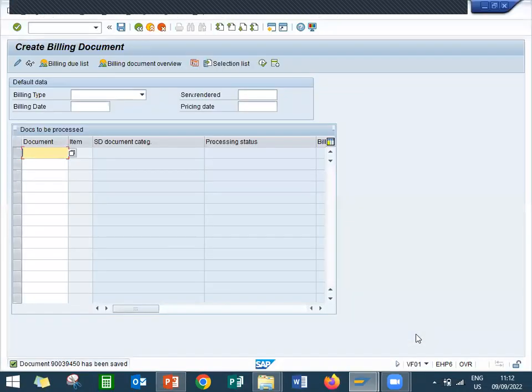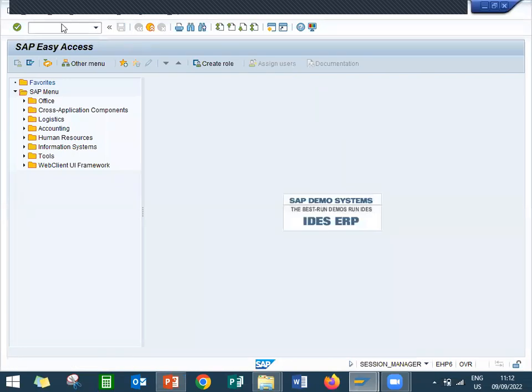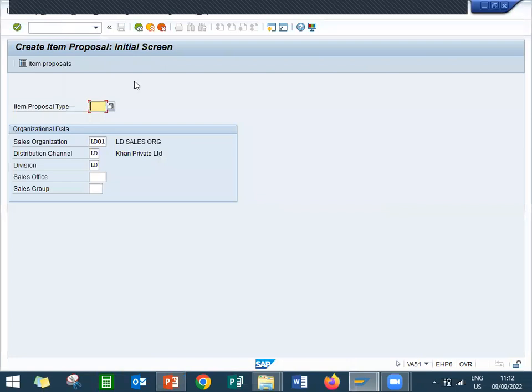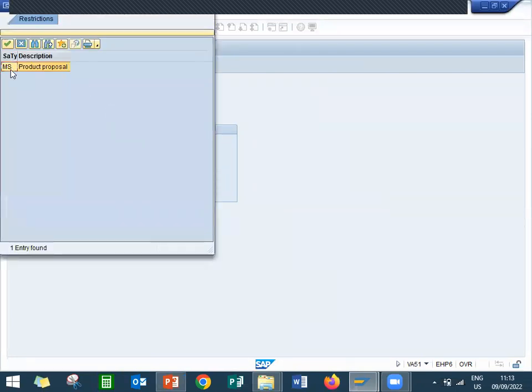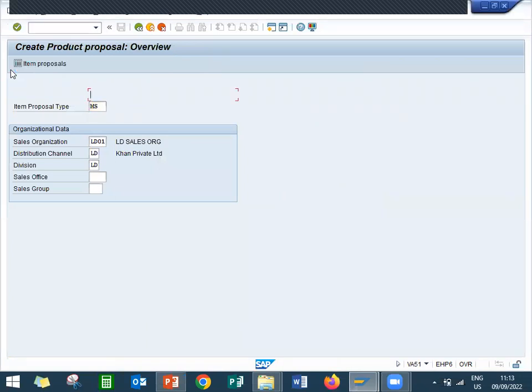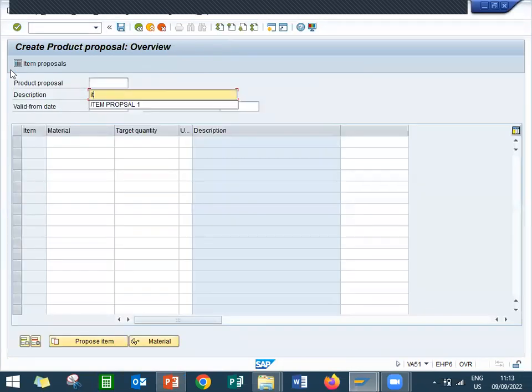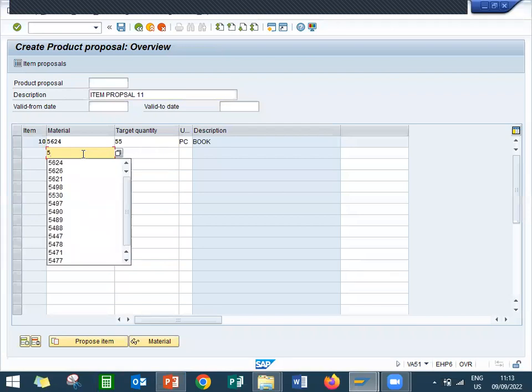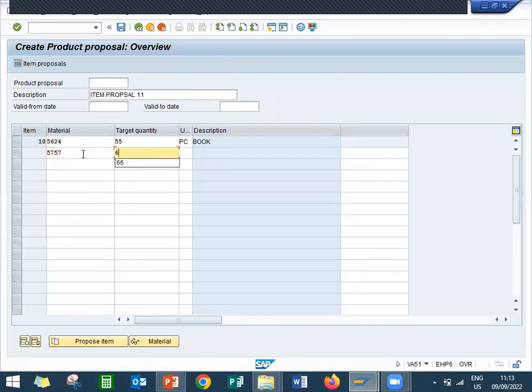This is my live system. EA51. EA51 is the item proposal. Create item proposal. MS is my sales document type. Let's enter item proposal 11. Let me enter the material. 5624. Target quantity 55. 5757. Target quantity 65.